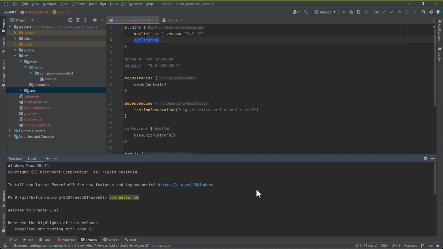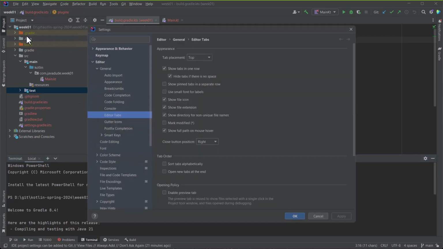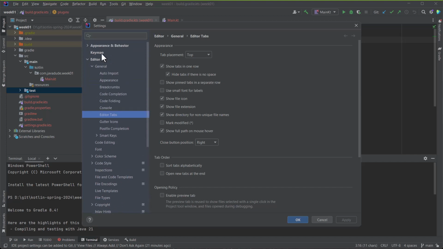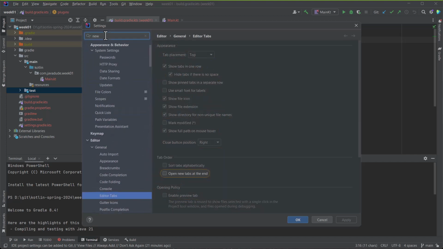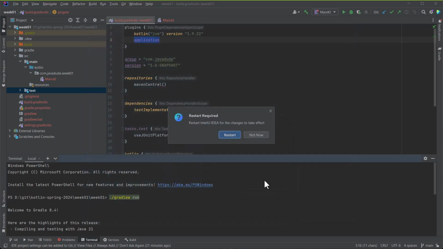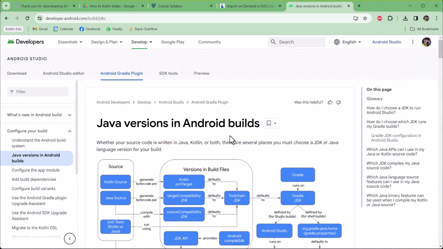There's one thing I did notice here, just looking at IntelliJ, is this looks really, really old to me. I'm going to go to File, Settings. There's a new user interface that they added. There we go. So if you just search for new UI, under Appearance and Behavior, you can check Enable New UI. And I think that'll be good like that. Go ahead and hit OK on that, and we're going to need to restart IntelliJ.